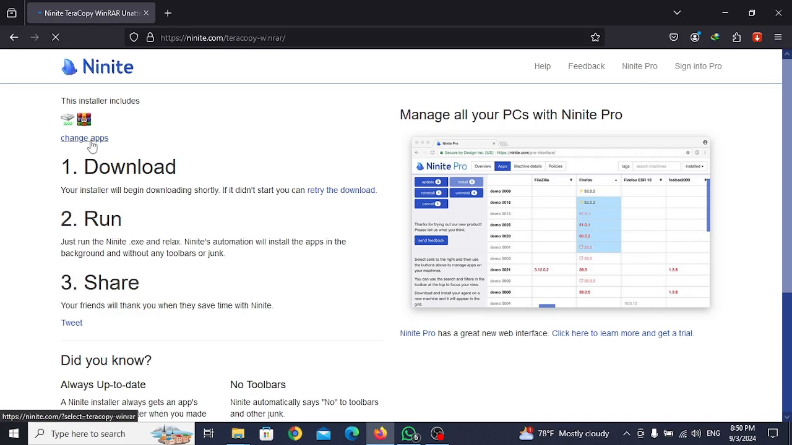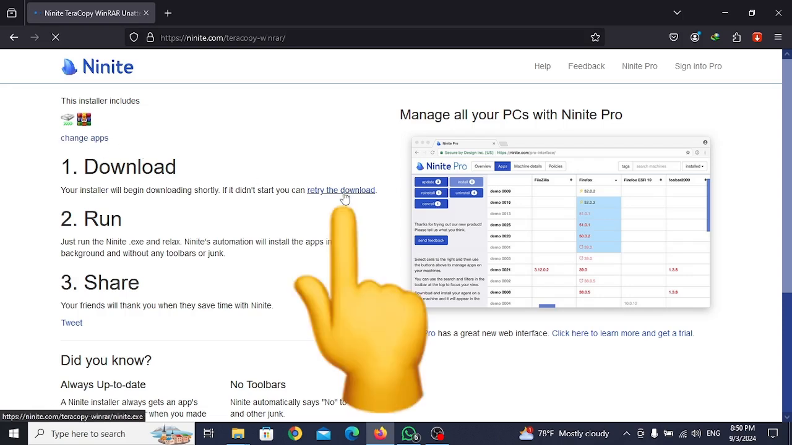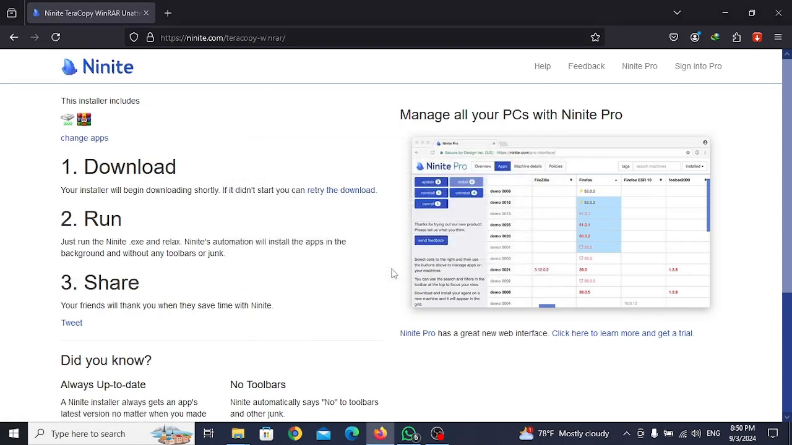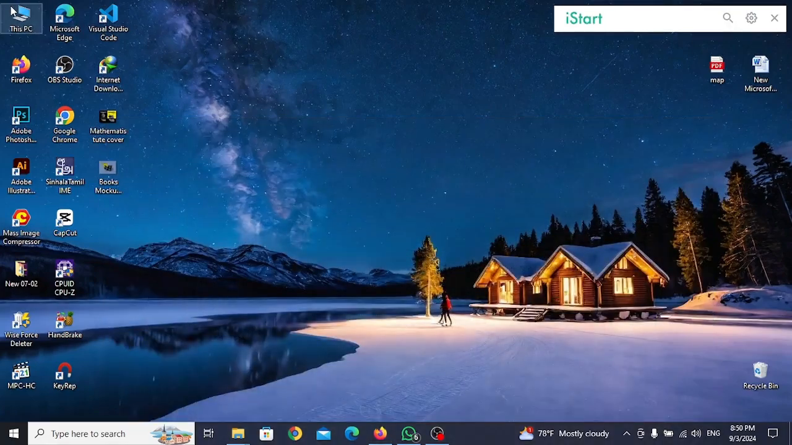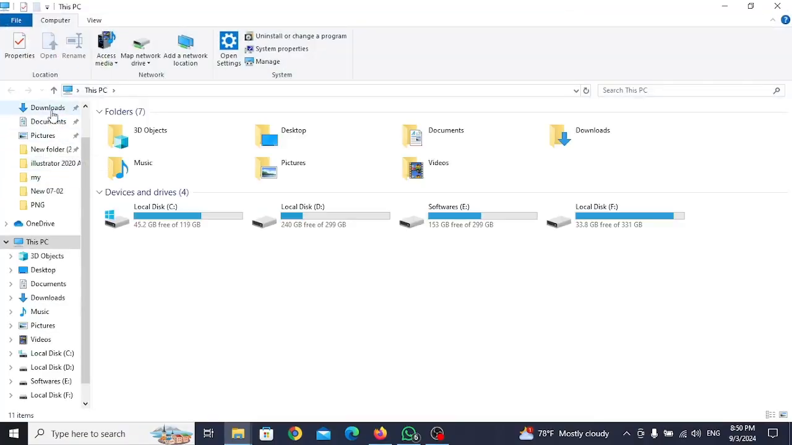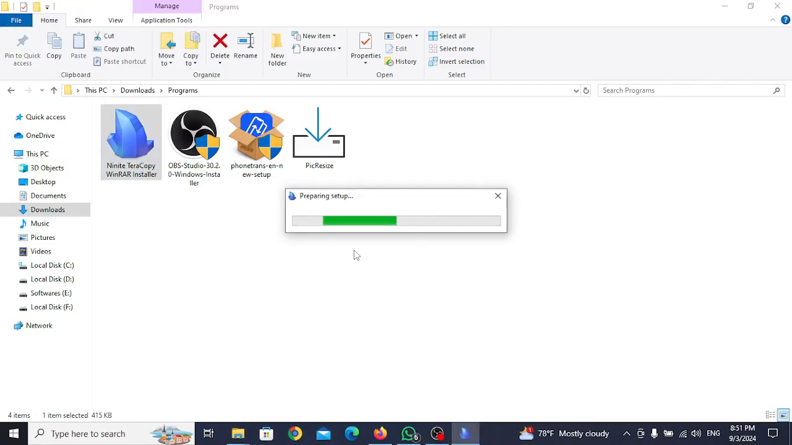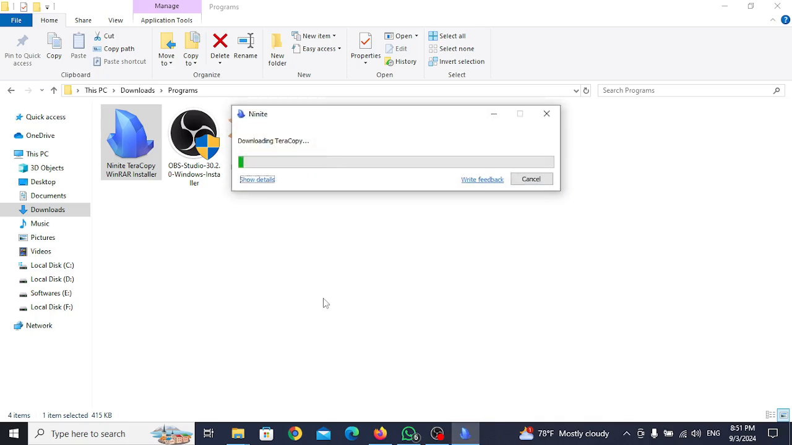This can be changed. Now click Retry the download here. Now in this way, all the software you downloaded will be downloaded as one setup file. This is the setup file we downloaded. Let's install it. Now in this way, you can see that the relevant software is being downloaded and installed on the computer.